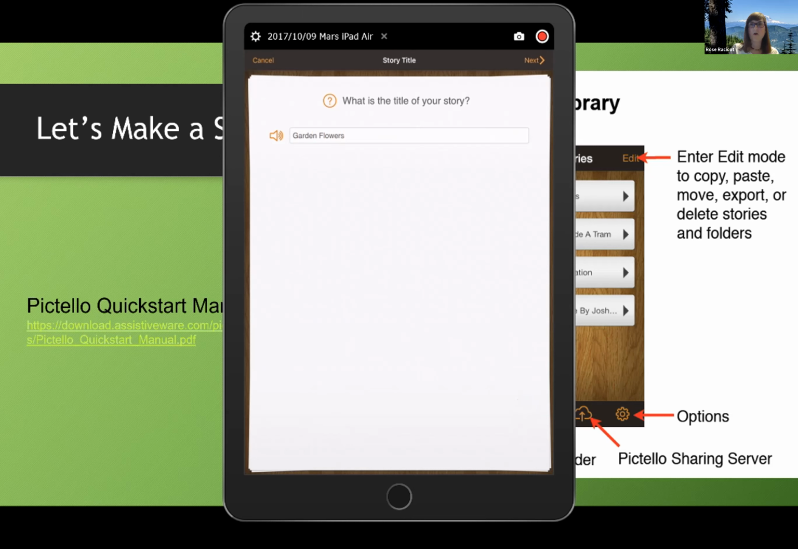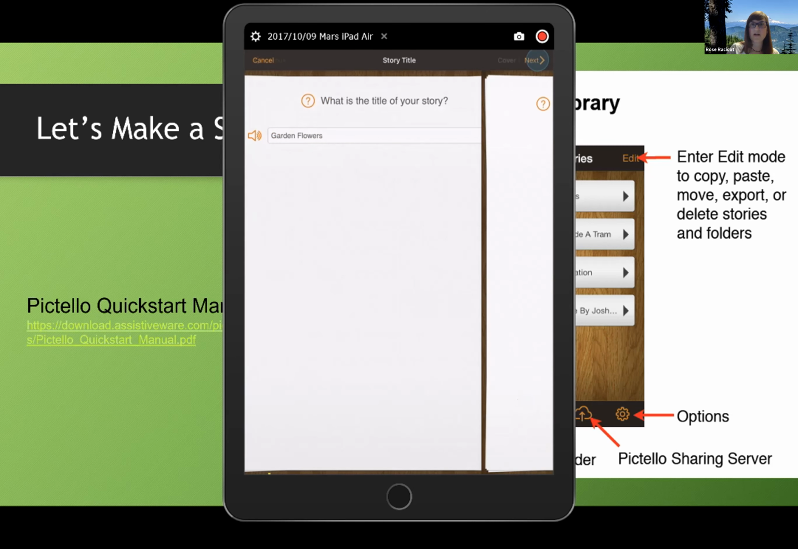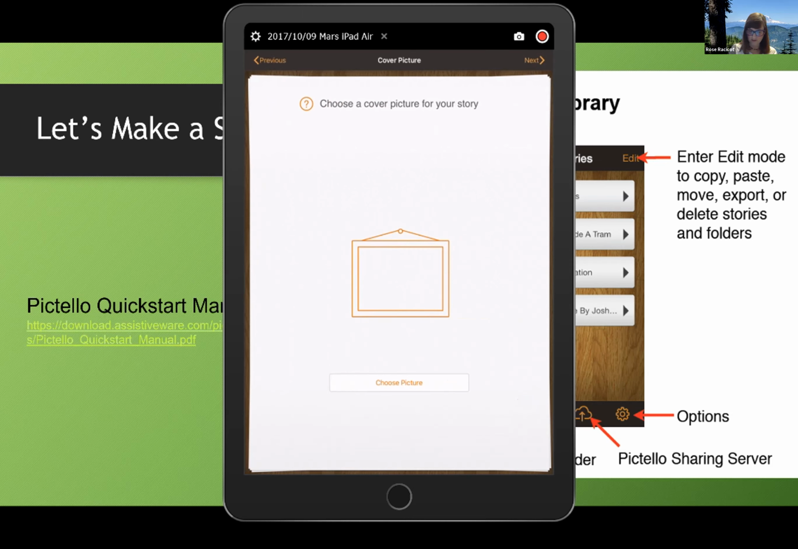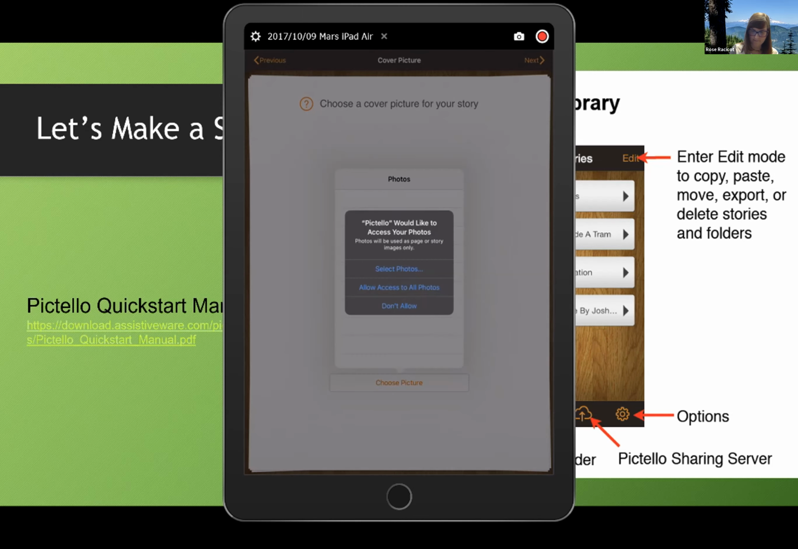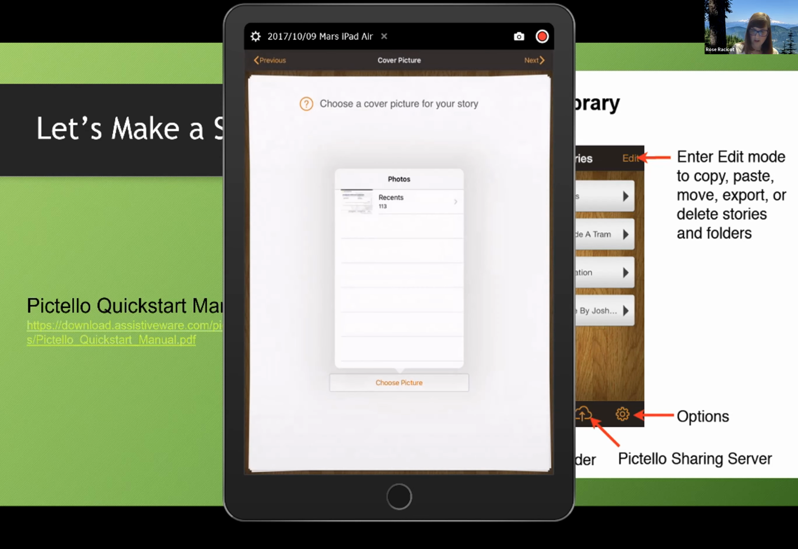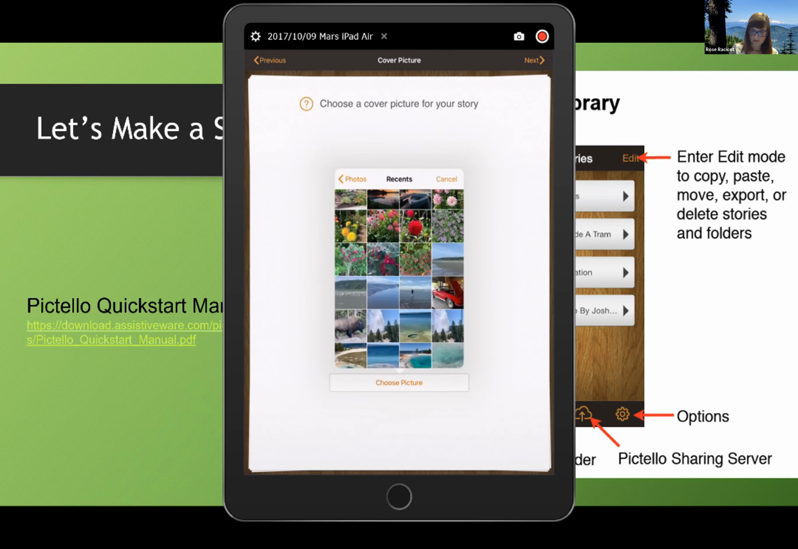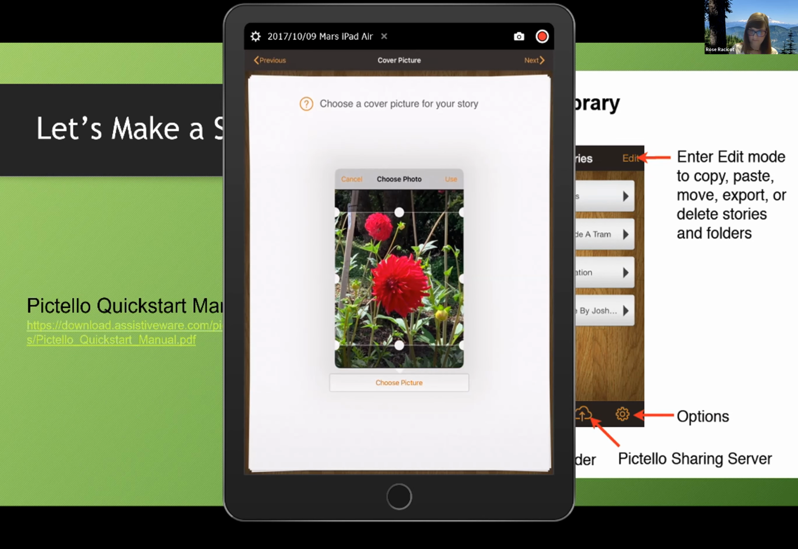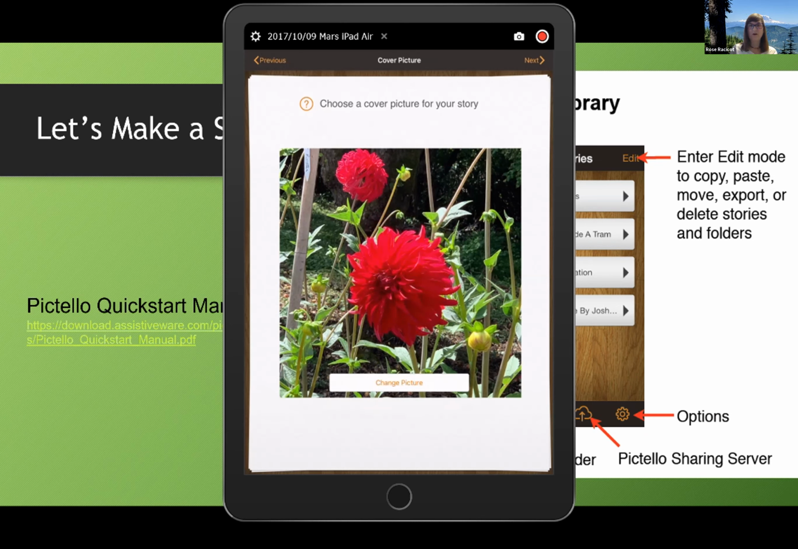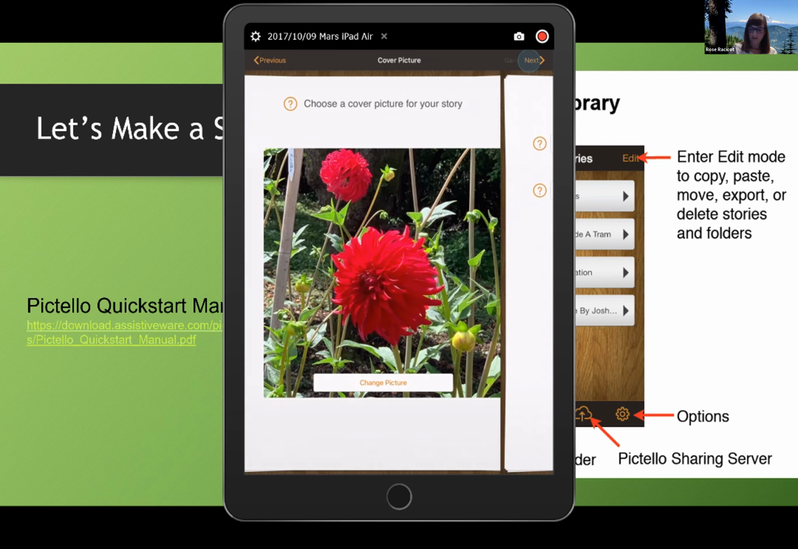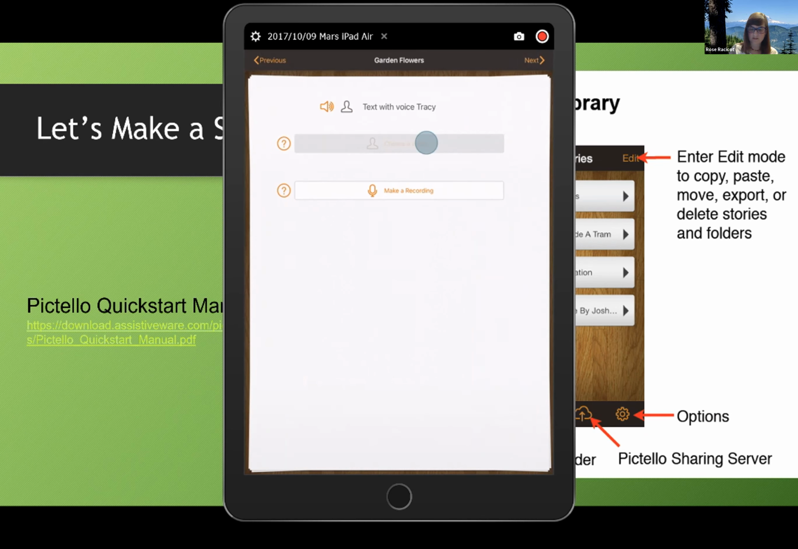Okay, so now after I type in my title, I can listen to it. Garden flowers. And if that's what I want, then I just hit next at the top right. And then it says choose a cover picture. So I just click on choose picture. I'm going to choose it from my photo library. I'm going to choose that one and use. So it allows me to easily change that picture if I want to, but I'm going to go with that one. And then finally, choose a voice.